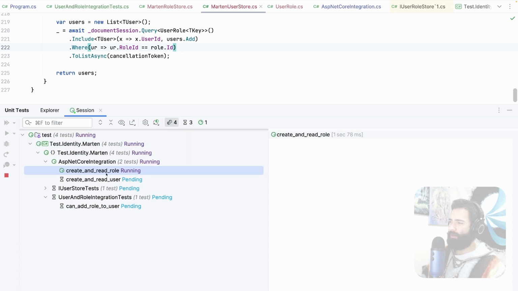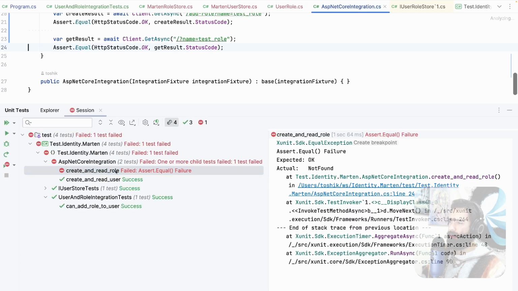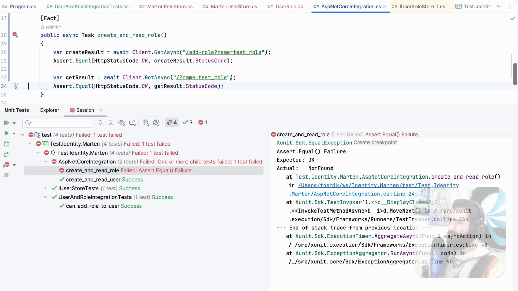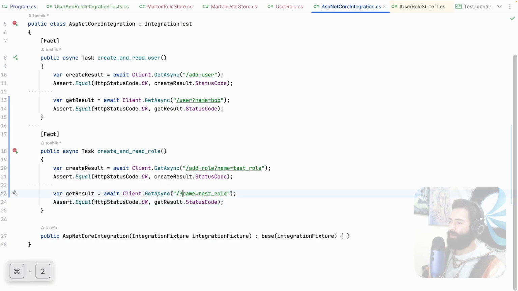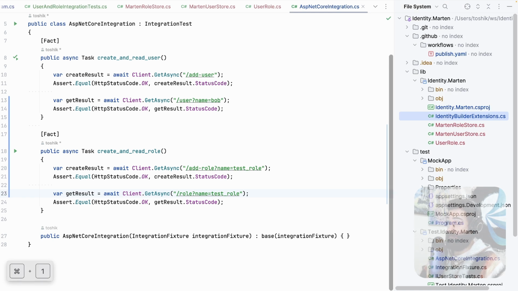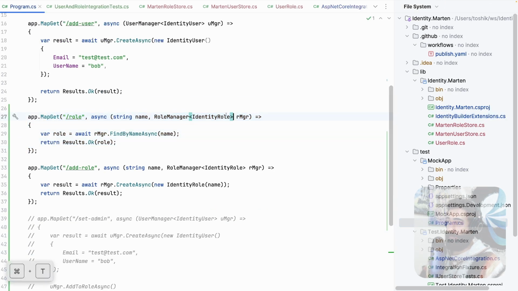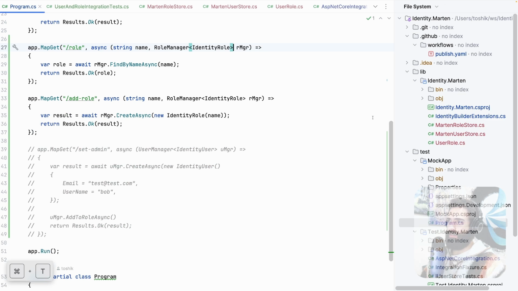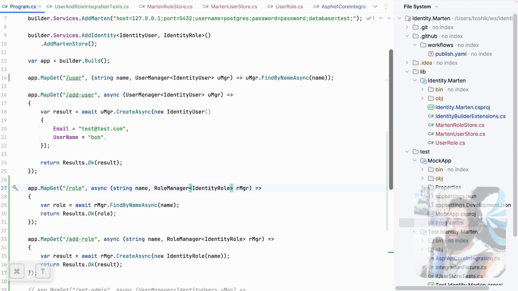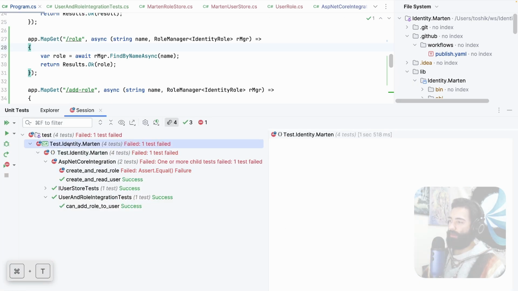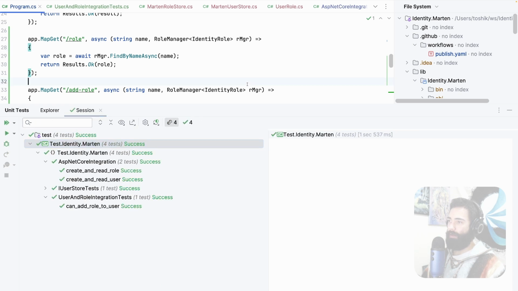I'm interested why the create and read role has failed. Okay, pretty sure that was passing before. Here we have add name test. Okay, so I haven't actually changed this, so I don't know how that was passing before. And there we go. Okay, so I think after I added the user over here, it actually broke this. So again, once this is all ran, now it's all passing.